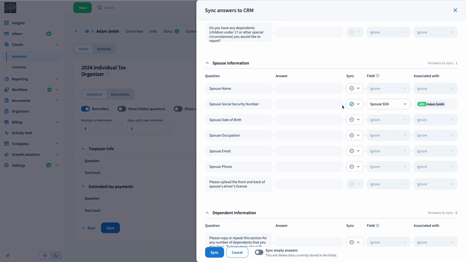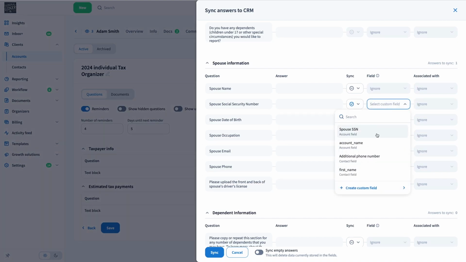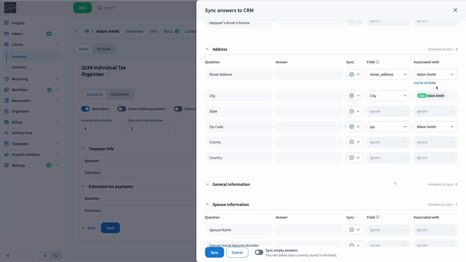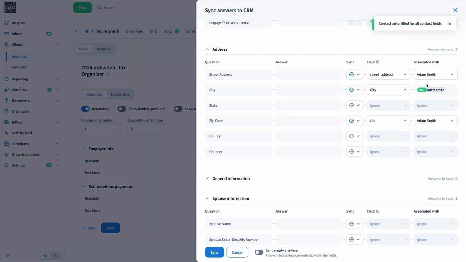If you want to make adjustments, skip some answers by selecting Ignore in the Sync column and change the associated custom field in the Field column. Select more questions to sync with custom fields by choosing Sync in the Sync column for them and selecting a custom field in the Field column. For questions associated with contact custom fields, select a contact to update. If it's going to be the same contact for all contact custom fields, click Use for all fields.